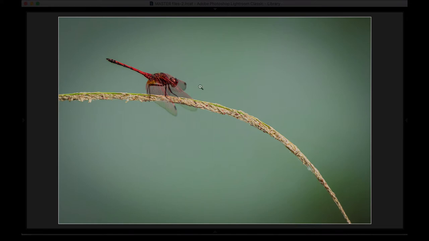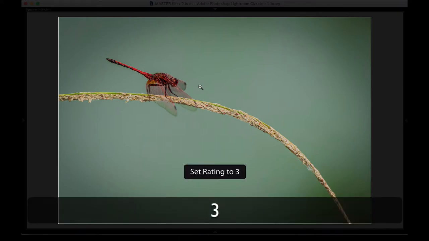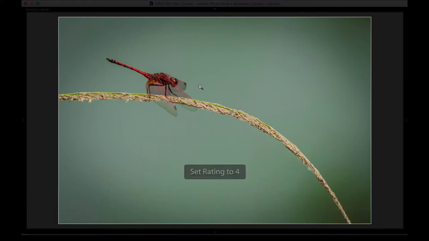So what you can do here is, and this is the way I do it, everyone's going to have their own methods and own ways, you can either star rate an image 1 star, 2 star, 3 star, 4 star, or a 5 star image just by hitting the numbers 1, 2, 3, 4, or 5 on your keyboard. Okay, but you will see that it has now stayed on this image.